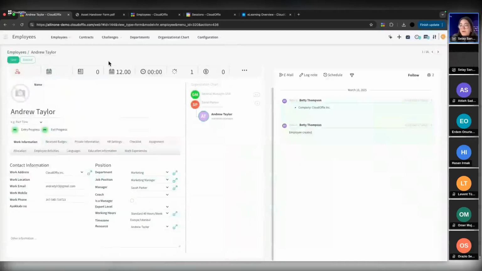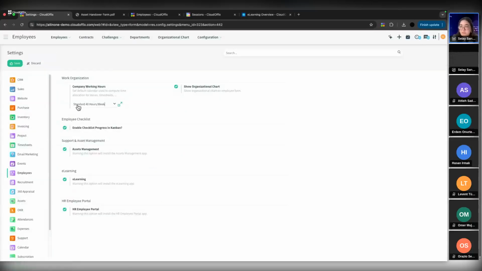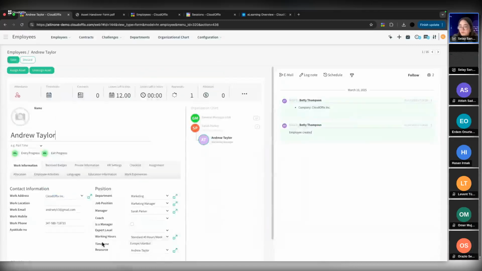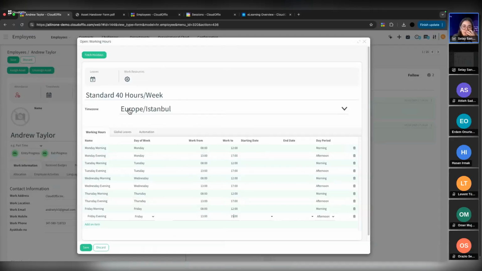So it is always more logical to define working hours like, let's say the majority works 40 hours, define the company working hours as 40, and the other ones that are more exceptional, you can define from here. From the working hours you can say no, he's not working on Friday evening, or he's working until 15. So you can always define them. You can change the time zone if they're working in a different time zone. Someone's in Istanbul, someone is in Germany. So you can always have that customization as well.